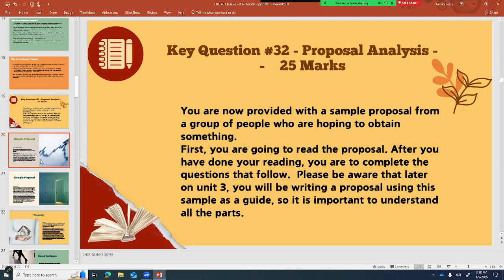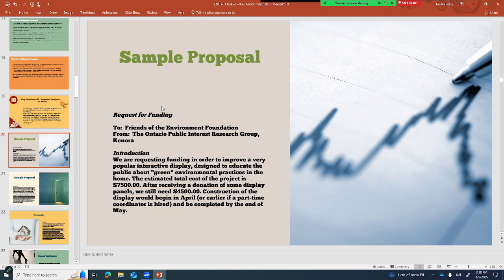Okay. So it begins. So this part up top is just addressing who it's to and who it's from, which seems simplistic, but you know what? If you're sending a proposal to a large company, you want to make sure it gets to the right person or the right department, okay? So to Friends of the Environment Foundation from the Ontario Public Interest Research Group, Kenora.